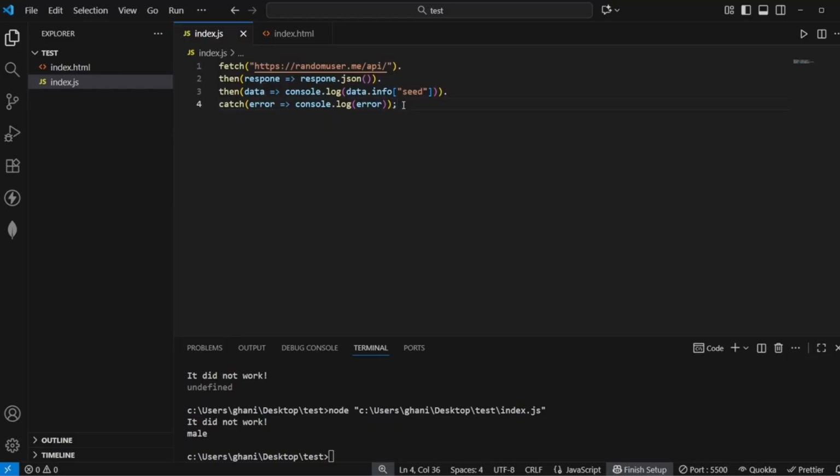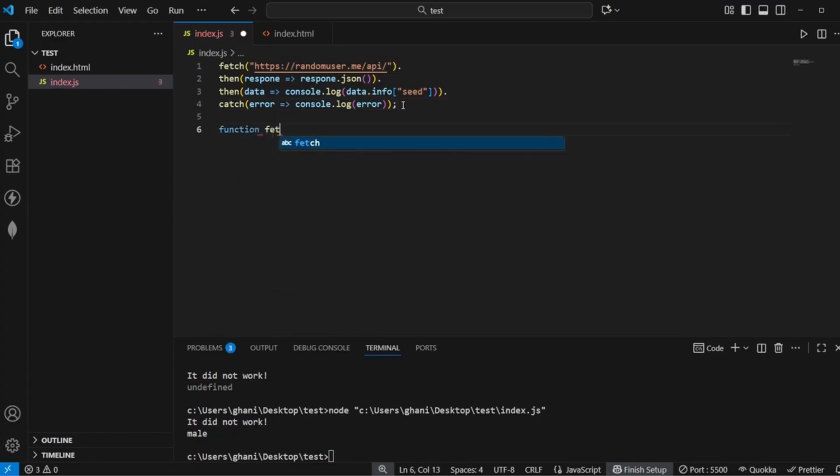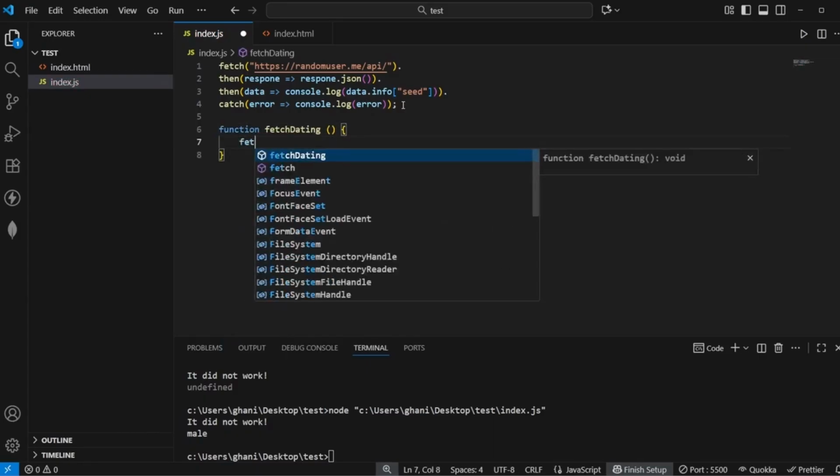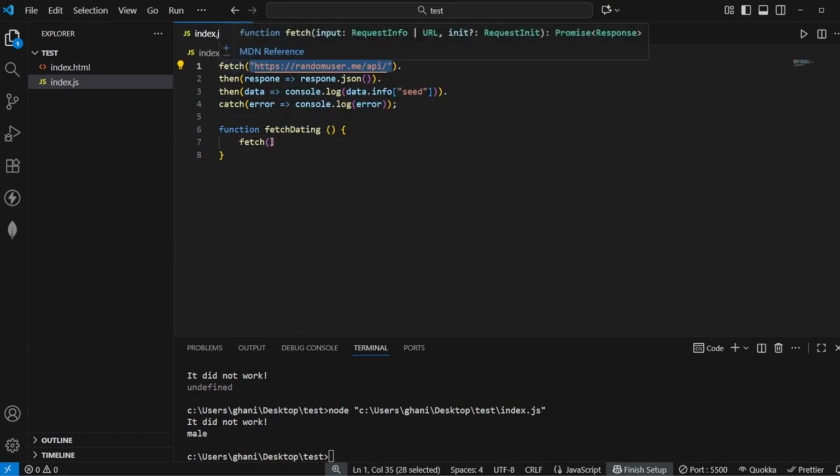Instead of using a promise, you can also use the modern syntax of async and await. So let's say we are going to create a function that is responsible for fetching data. What kind of data are we going to fetch? Let's say we're also going to fetch the random user data. So now we have this API right here, and let's say we want to call the exact same API, which will generate a random user.